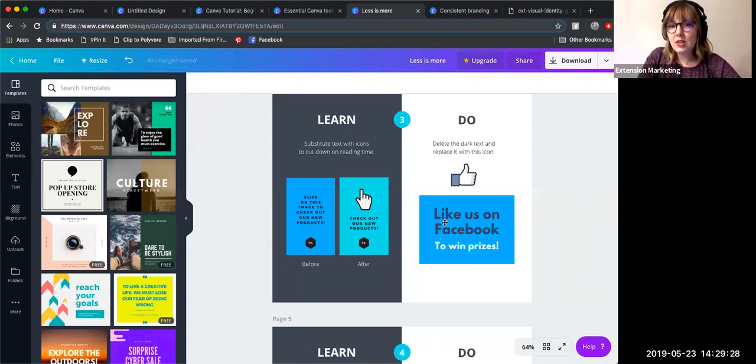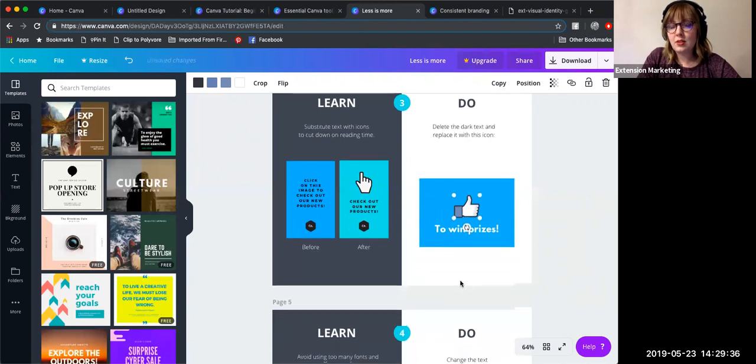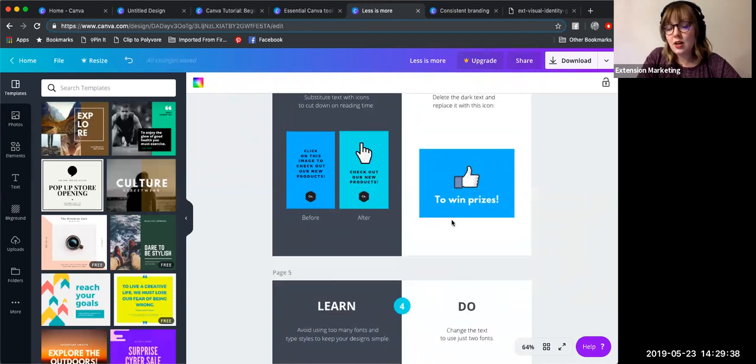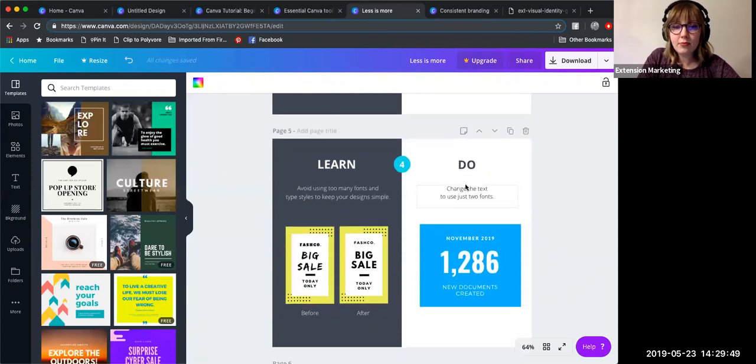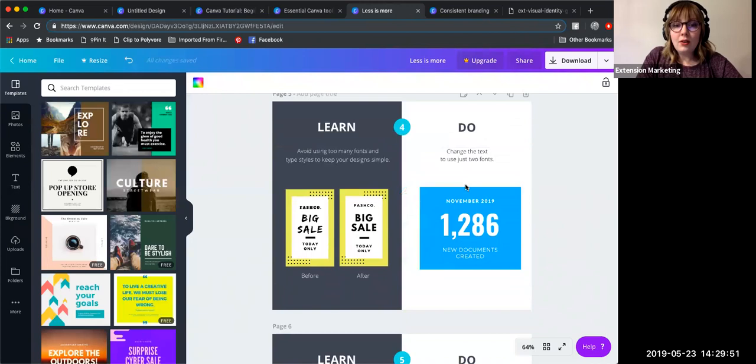Here they're saying to delete this text and replace it with the thumbs up. If that were in a newsletter, I would hyperlink that to your Facebook page so people could click on it and go and like your page. All right.